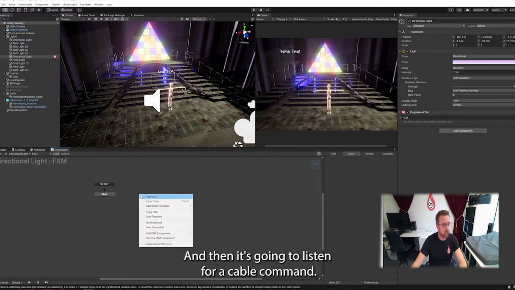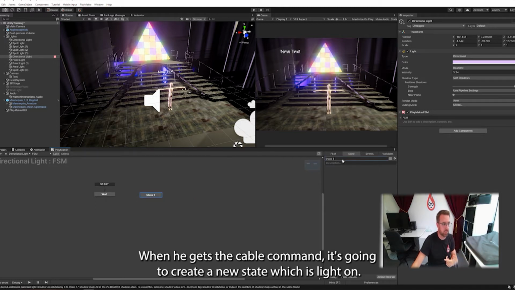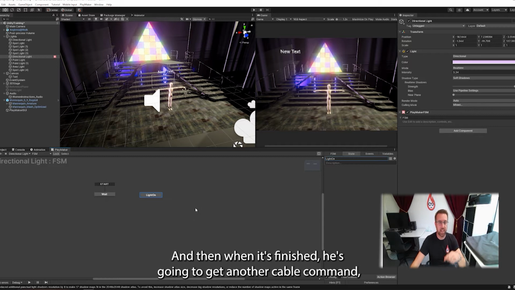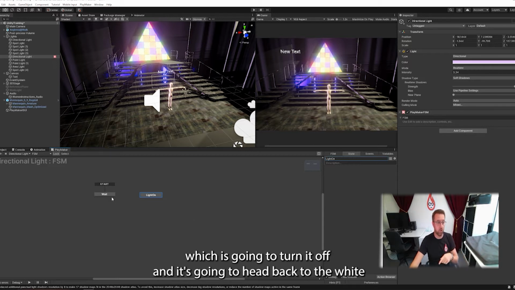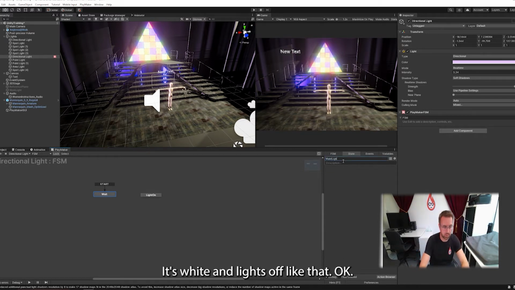And then it's going to listen for a keyboard command. When it gets a keyboard command, it's going to create a new state, which is light on. And then when it's finished, it's going to get another keyboard command, which is going to turn it off, and it's going to go back to the wait, where it's going to turn the light off. So it's actually kind of two things. So it's wait and light off, like that, okay?